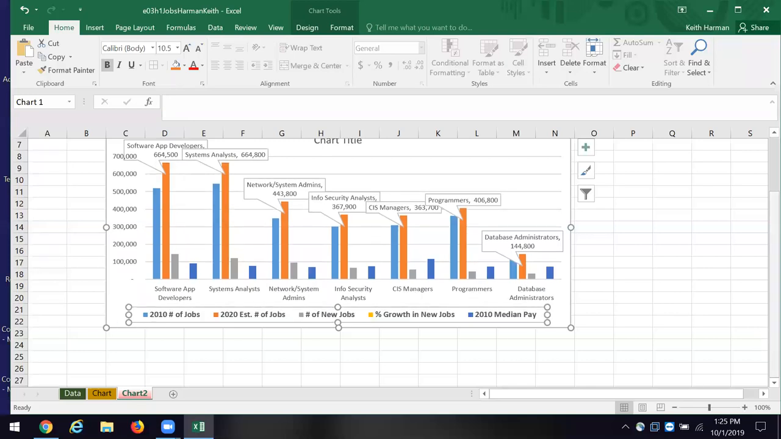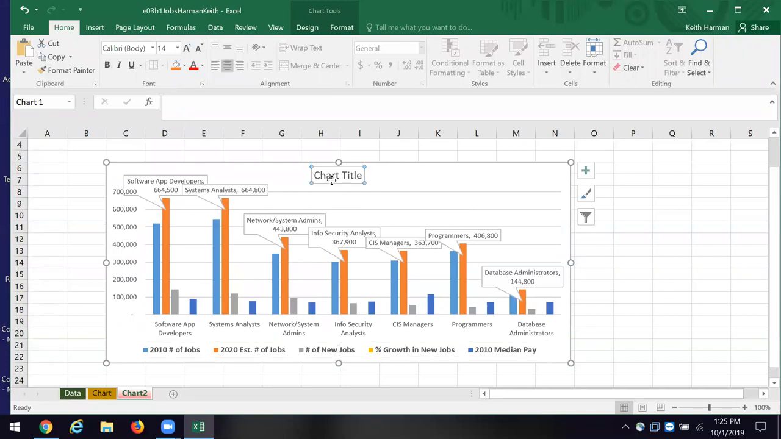Ah, that's nice. I put my title on top. It might be something like, let's just call it Job Outlook, Computer Science Positions, 2010 to 2020. Okay? And then click enter. And there it is. That's not too bad. Now I'll use my grappling hook and move this over a little bit, so I'm away from those callouts. Isn't that nice? Nicely done chart. The callouts are nice. And I can do the callouts for the other variables.